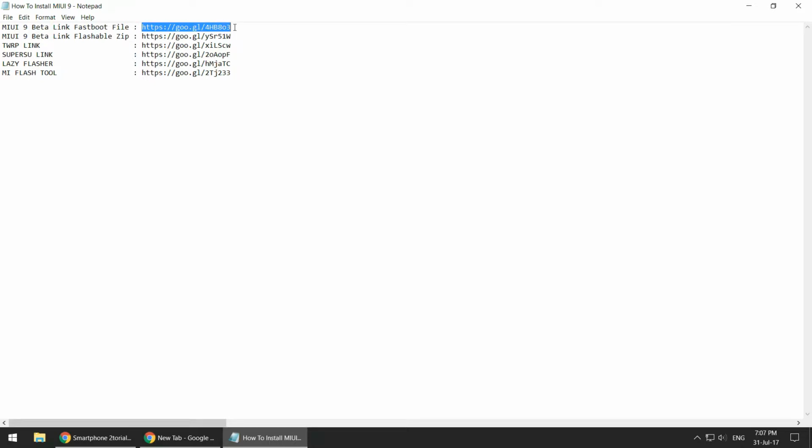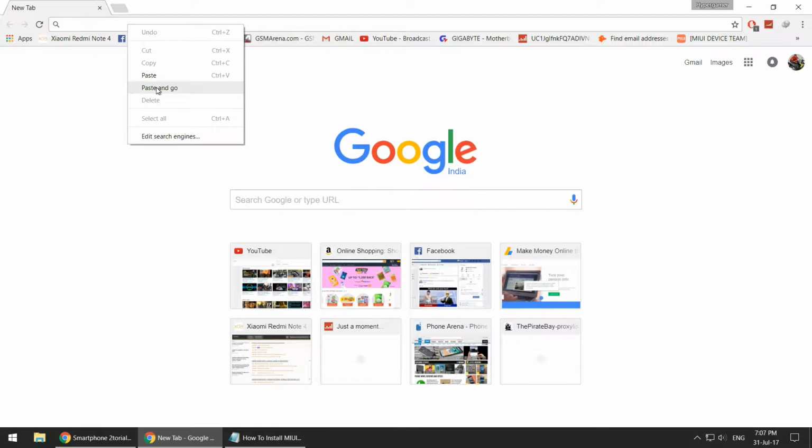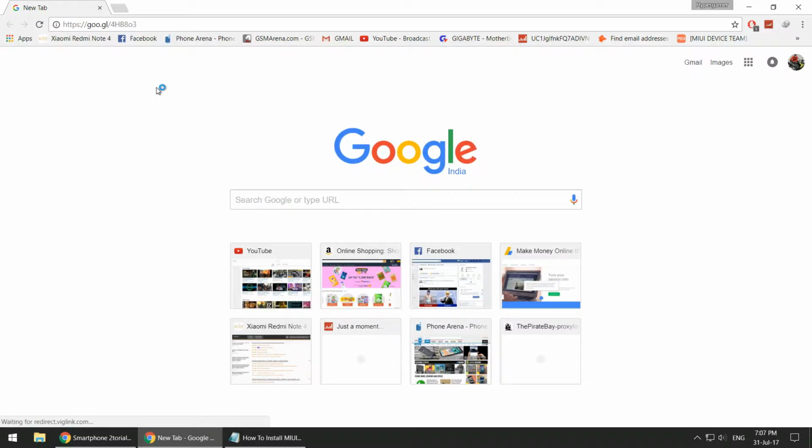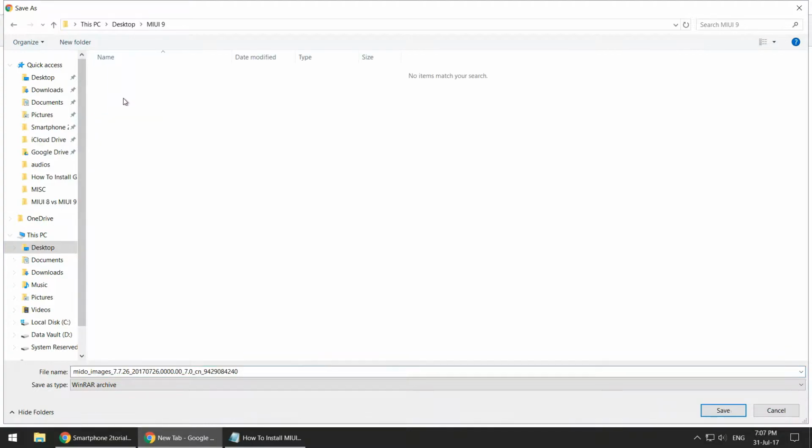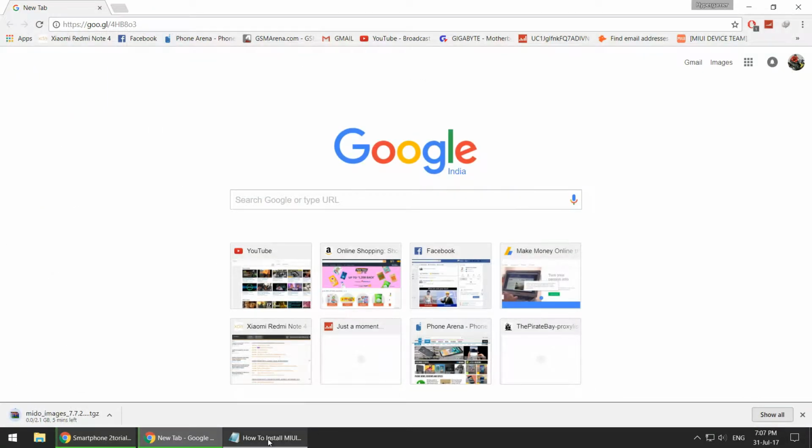So first thing, we need to download the Fastboot file. That's the Fastboot ROM basically. So the links are mentioned in the description. Just go ahead and create a MIUI 9 folder for your convenience and just save it there.